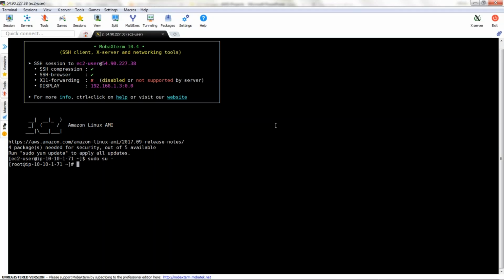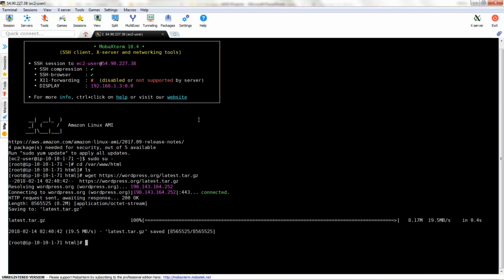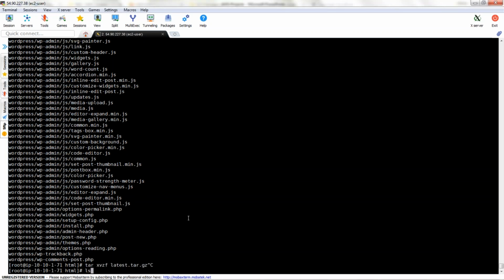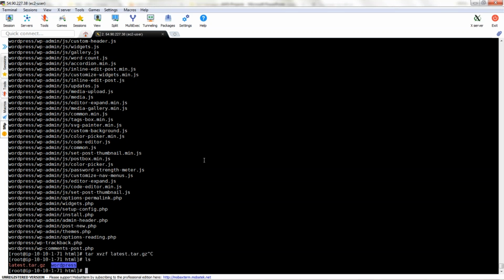let's go wget. You should install cd /var/www/html, and wget. I'm going to download the required packages. Okay, it has been downloaded. I'm entering. I have extracted this one by using tar -xvzf, and let's see. And you can see here WordPress is there.